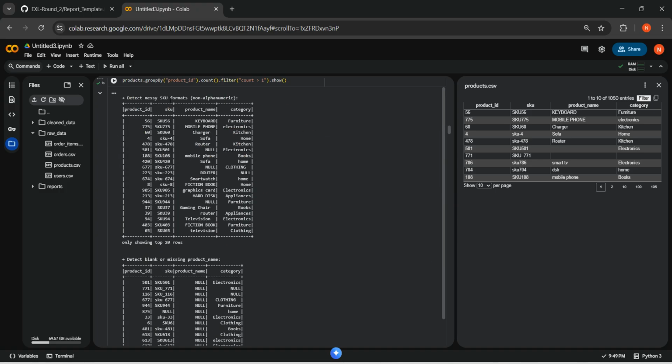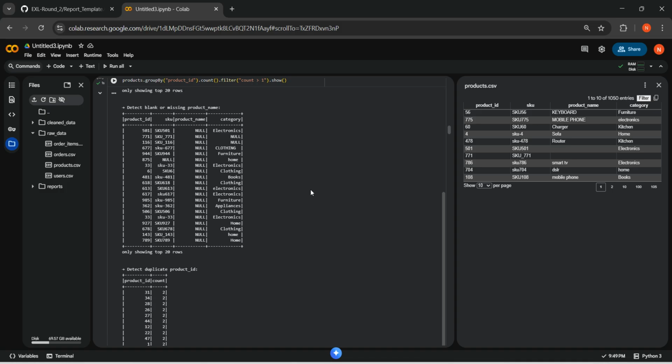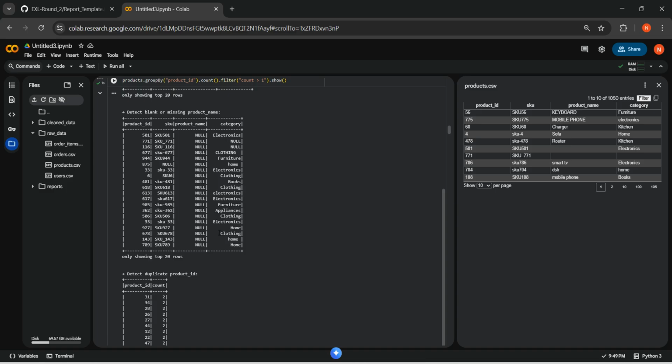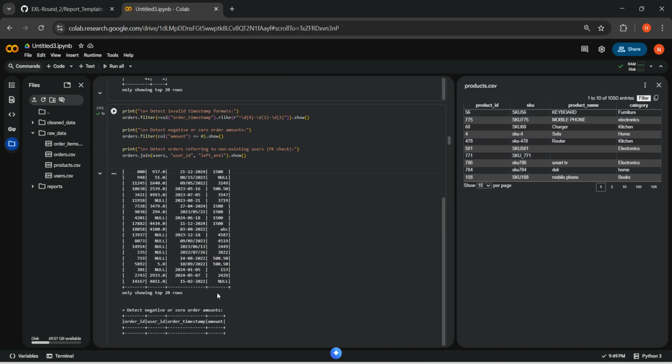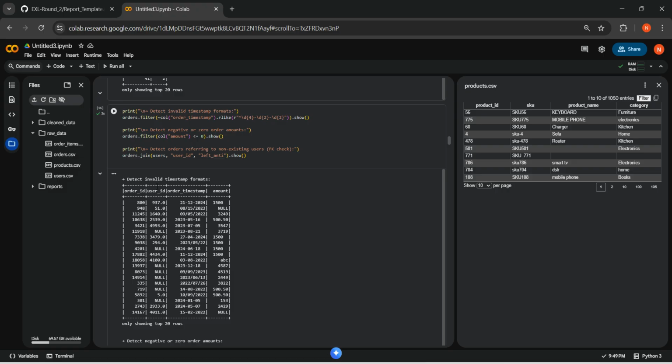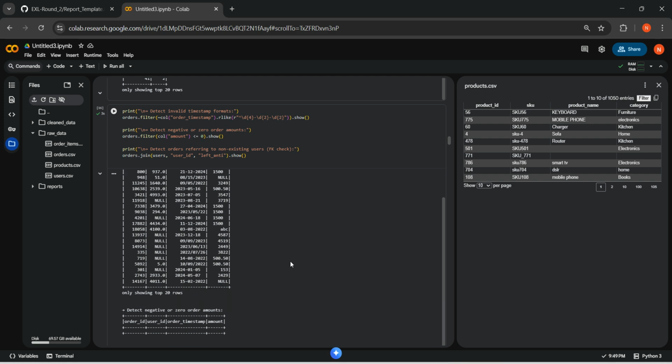Another issue in some of the files was the SKU format. The SKU formats are inconsistent and there is no specified format. Again, there are blank and missing values in the product name column, as a null value is obtained here. Another main issue is the invalid timestamp format. As we can see, the timestamp is not in the proper format.